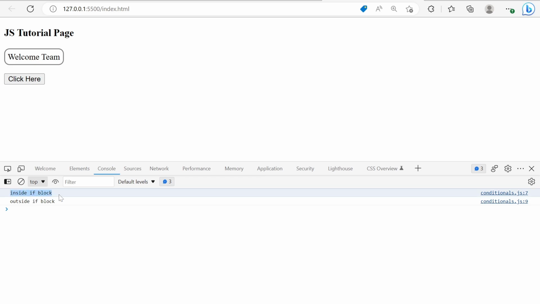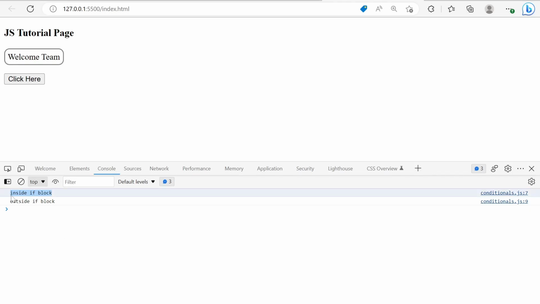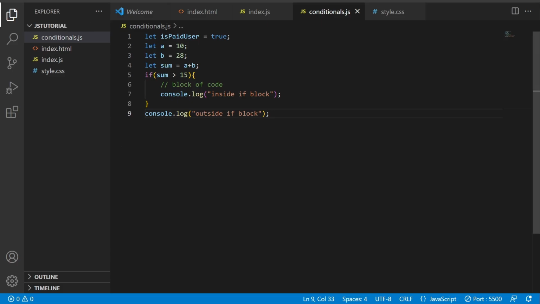So see, the condition is satisfied as 10 plus 28 is 38. So 38 is greater than 15. So it will execute this line of code and print inside if block. While the outside block means this is part of the global file, so there is no checking here. So outside if block will be printed every time.